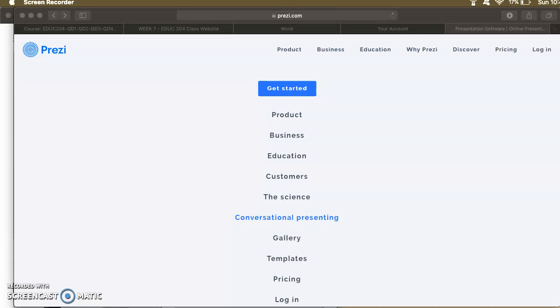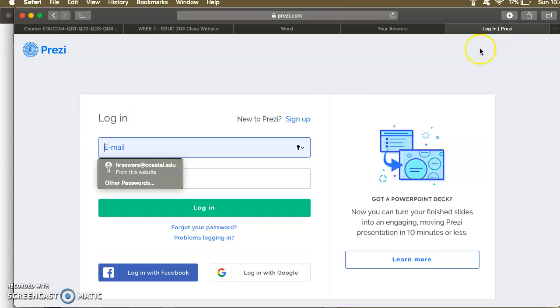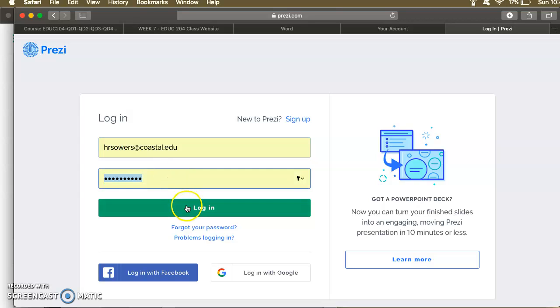Okay, so I've already typed in Prezi into my search engine, and the first step would be to log in. If you don't already have an account, you can sign up right here, but I have an account, so I'm going to go ahead and go through.